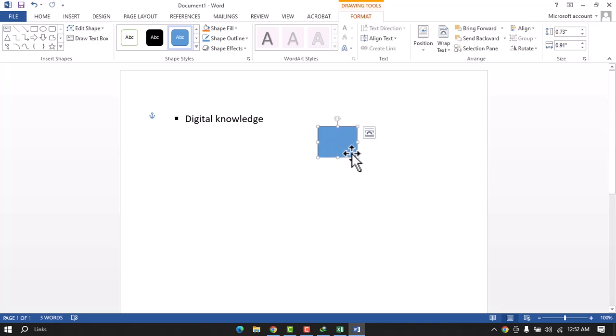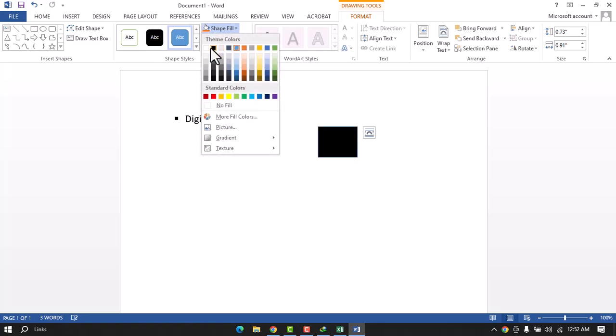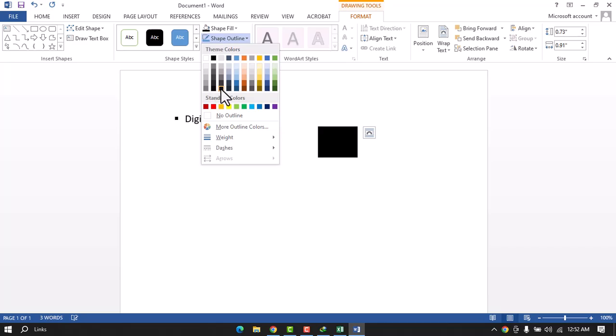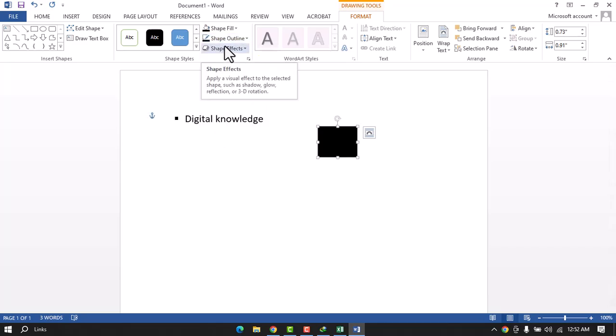Once you have made that, if you want it to be black or white or adjust it in size, you can do that from here by Shape Fill. With that you can make it black, and with Shape Outline you can make its outline black too, and in any color you want.